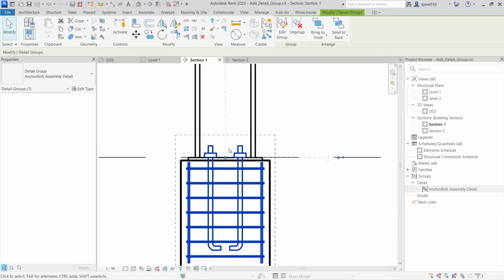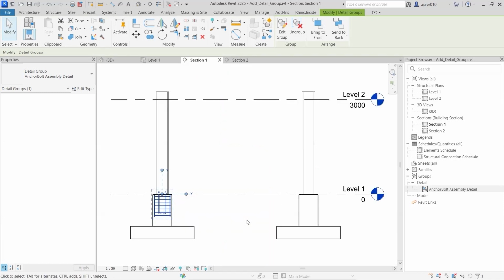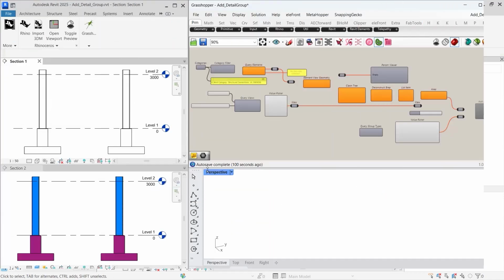If you find that the default origin point isn't aligned with your desired placement, adjusting the origin within the detail group settings will give you better control. This detail group will always be placed with respect to the origin when using the Add Detail component. Our goal is to automate this placement process using Grasshopper, ensuring that the detail group is accurately positioned in relation to the base plate in our section views. Now let's head over to Grasshopper to continue the workflow.